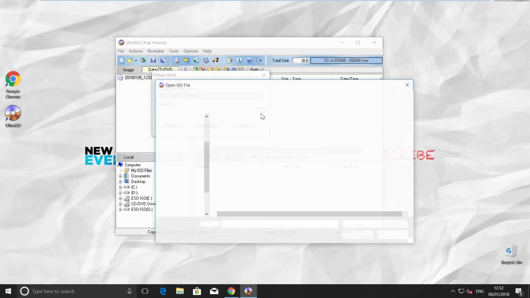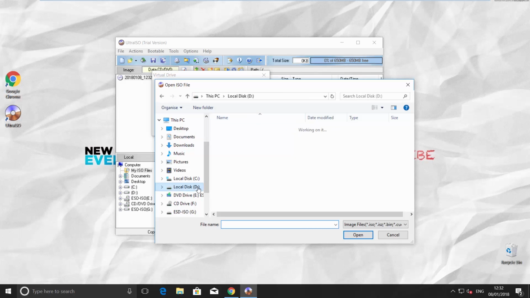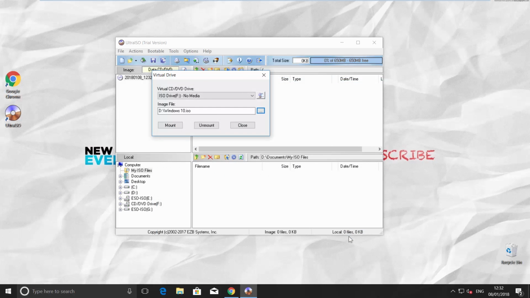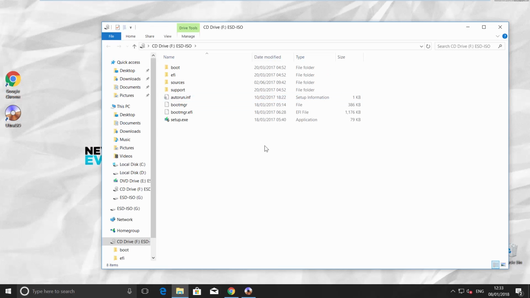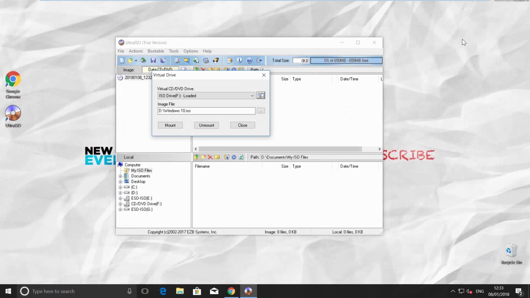Click on the three dots in the pop-up window and select your file. Click Open. Click on Mount. Click on the Auto Play button above the three dots. That's it! If you need to unmount, click on Unmount button.